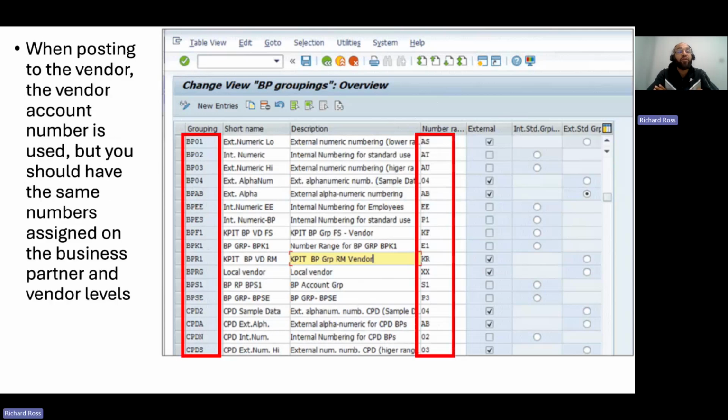When posting, the vendor account number is used, and the vendor account number means the general ledger account number, which is the reconciliation account. So here, when posting, the vendor account number is used, but you should have the same numbers assigned on both levels.